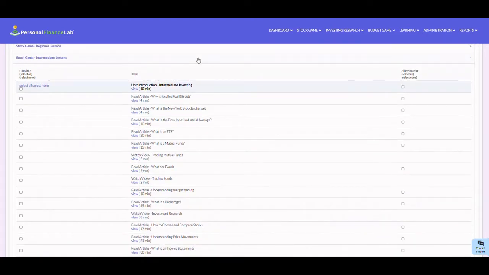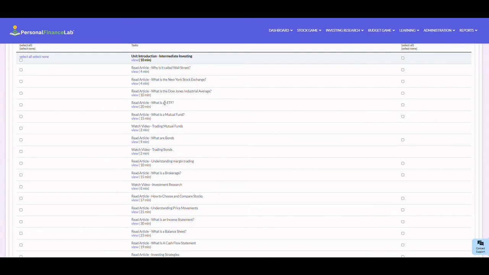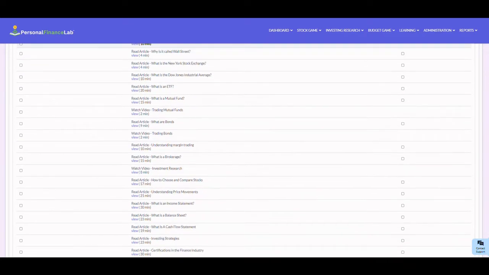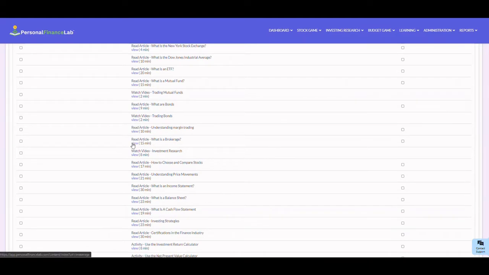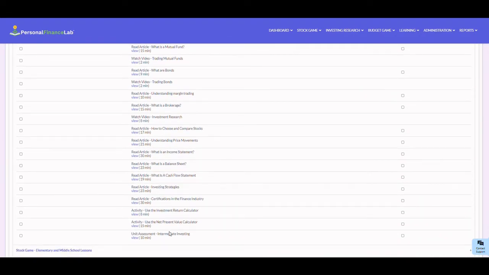Going through the rest of our inventory, we have intermediate lessons on the stock game. So this goes into a bit more of the history of stocks. We go more over some of the other investment options, so ETFs, mutual funds, bonds. You can assign some videos and other articles that explain to your students how to build a diversified portfolio, the different kinds of financial statements, different investing strategies, and just more in-depth information so that they can really develop their own strategies for investing their money.